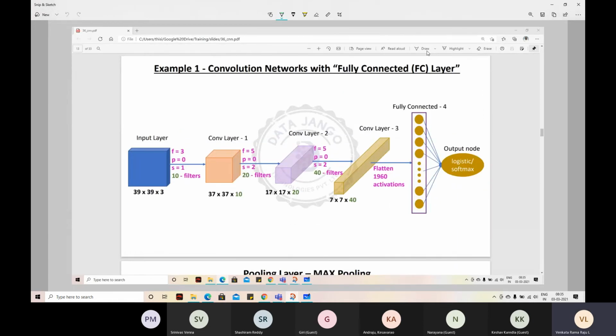So here n is equal to 39. Let me take another color. So n is equal to 39, F is equal to 3, NC is the number of channels, and then padding is equal to 0 and S is equal to 1. That means what is the output dimensionality? N minus F plus 1. So it is going to be 39 minus 3 plus 1. It's going to be 37. 37 by 37 is the output. For each filter, you will get a 37 by 37 two-dimensional matrix.